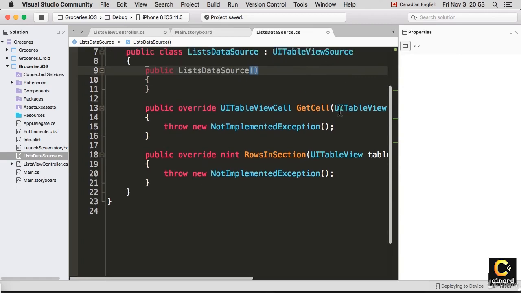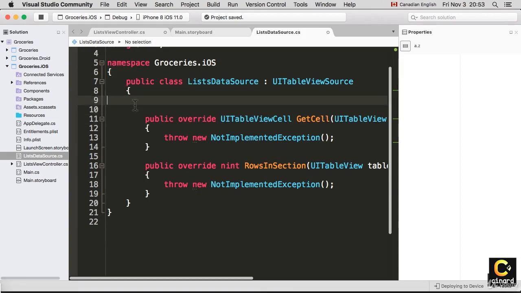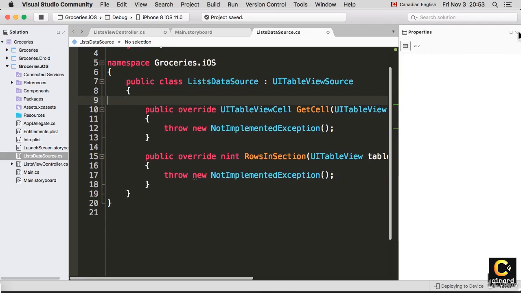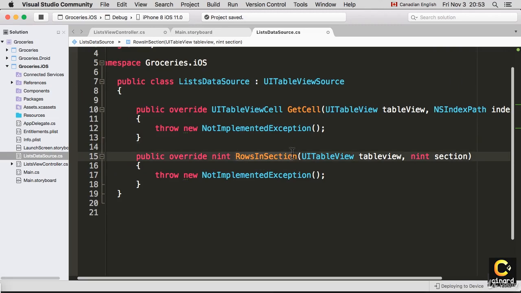The UI table view source has so many methods. There are ways to categorize it into sections, know when a cell has been clicked on, delete a cell, and so on and so forth. But the ones that really matter, the ones that have to be there, are these two: how many cells there are, rows in section, and what is in them, get cell. So this is the number of rows in section in iOS terms, and this is the cell for row at index path in iOS terms. Get cell is the cell that you want to see, and the rows is the number of them.